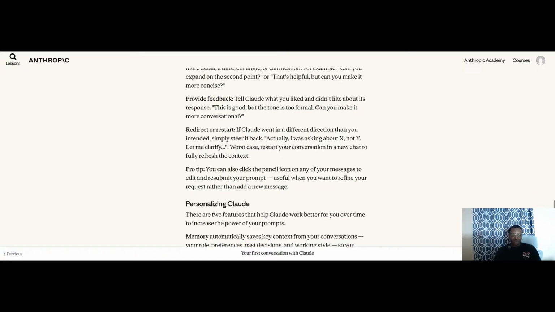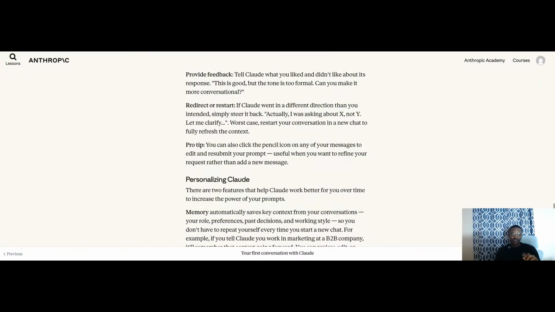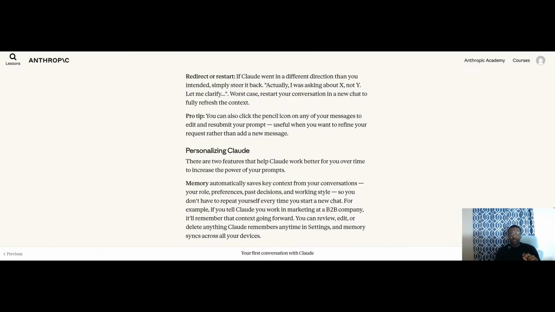And it says pro tip, you can also click the pencil icon on any of your messages to edit and resubmit your prompt. Useful when you want to refine your request rather than add a new message. Okay, I feel like I rarely use a pencil though.